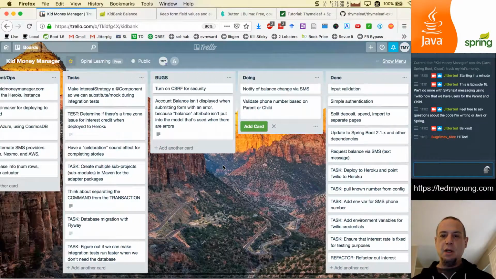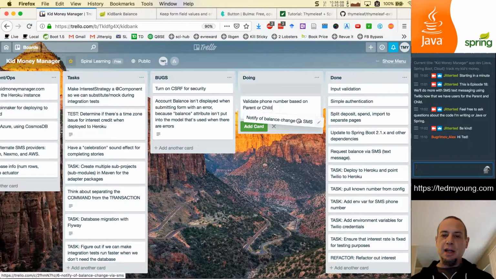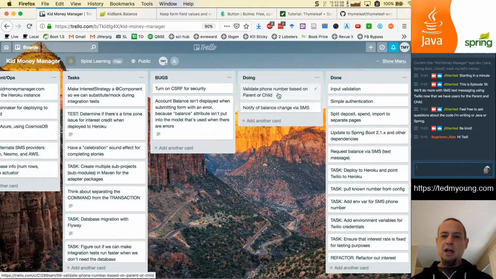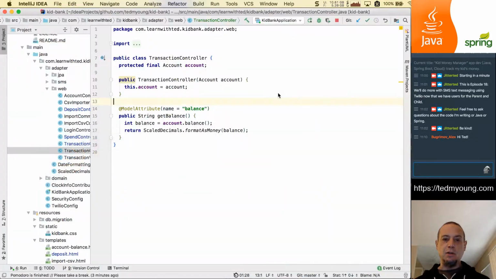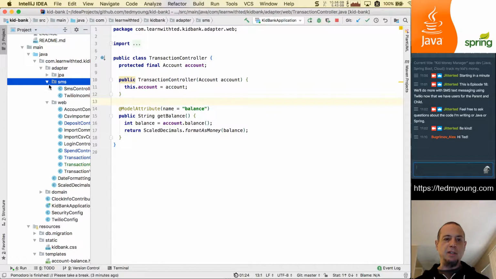Cool. Okay, so the next thing we want to do is notify a balance change via SMS. I think I want to do that second. So what I want to do is associate a phone number with the parent and child separately. I still have working SMS code, so we can go and look at our SMS controller, which is in our SMS adapter package.